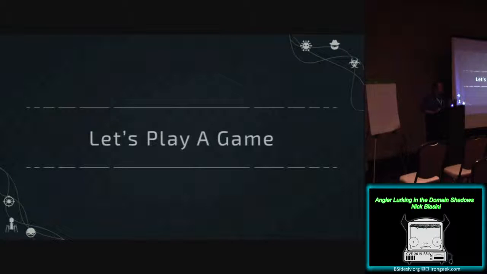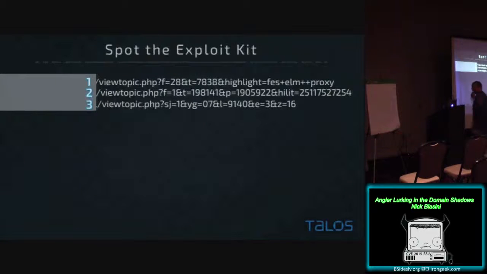Still got a few minutes left. So I'm going to illustrate to you part of the reason why this is so nasty and such a beast to try and detect. Let's play a game. Let's play Spot the Exploit Kit. There are 3 URLs there. Anybody care to take a guess which one of those 3 is actually Angler? Anybody? Last one.